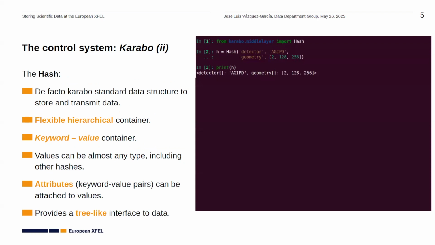Hash, maybe it's a bit misleading. A Karabo hash is basically a key-value container, and the value can be pretty much anything. It can be an integer, an array, you name it. It can even be another hash, which means that at the end you can create a tree-like structure in memory in your device. And also you can attach attributes to the objects in the hash.